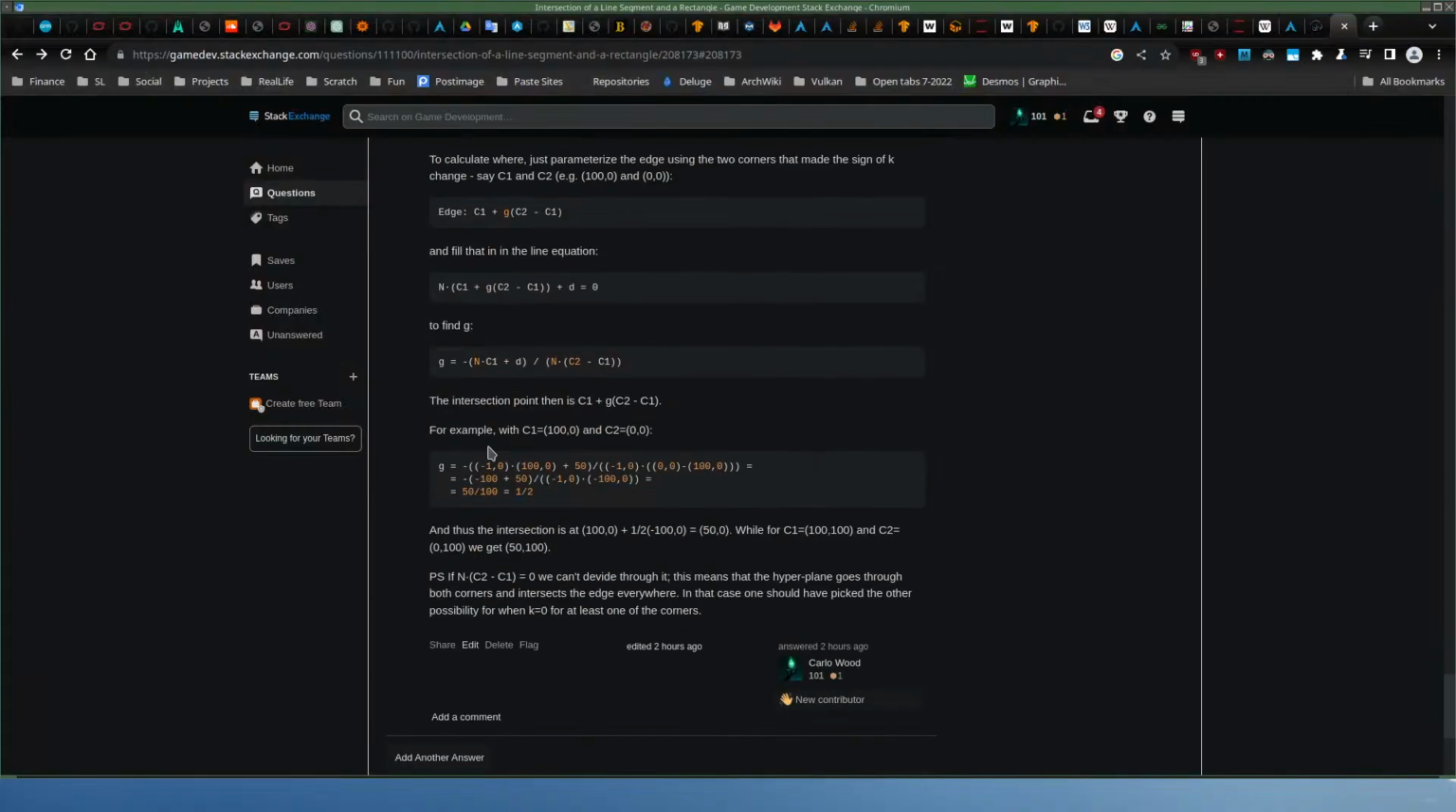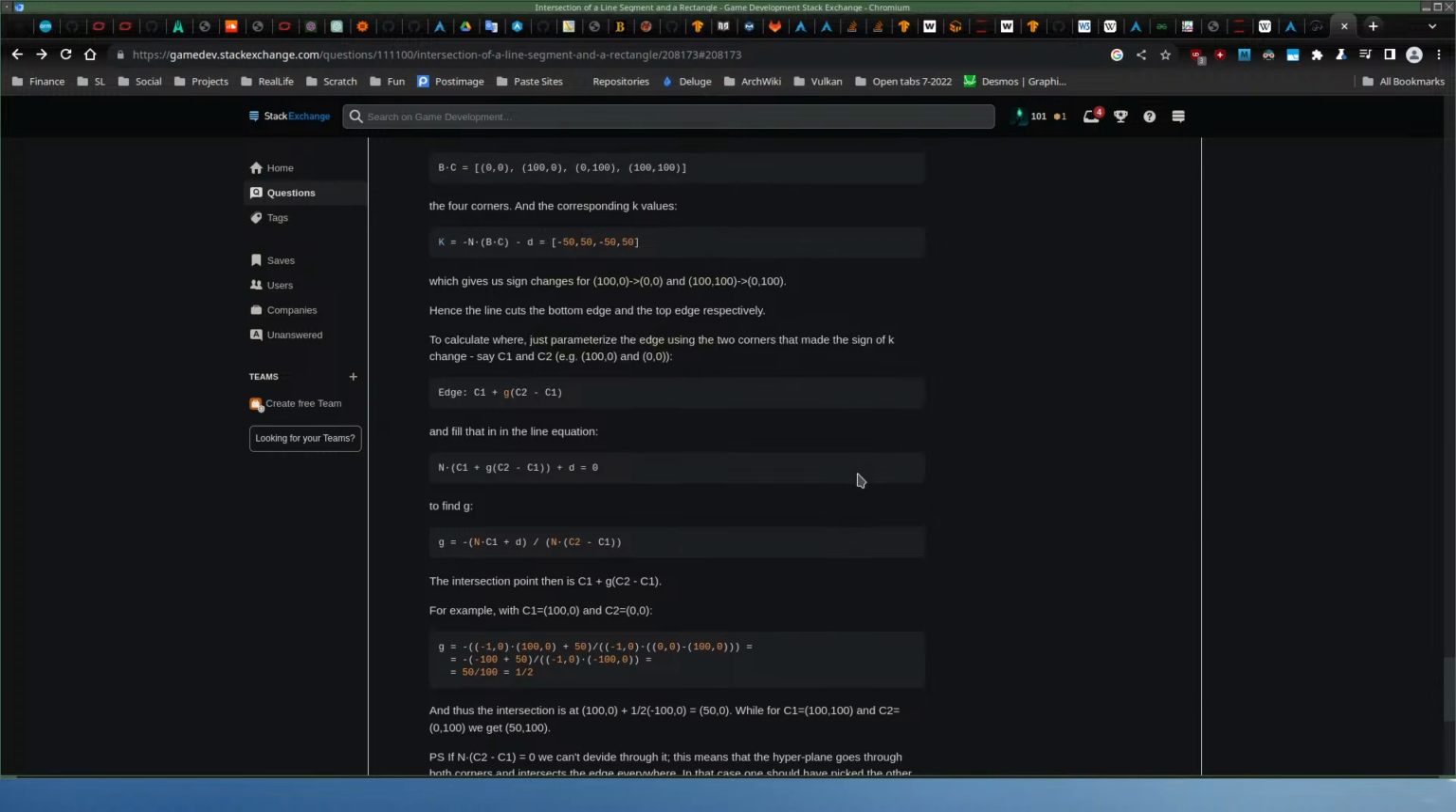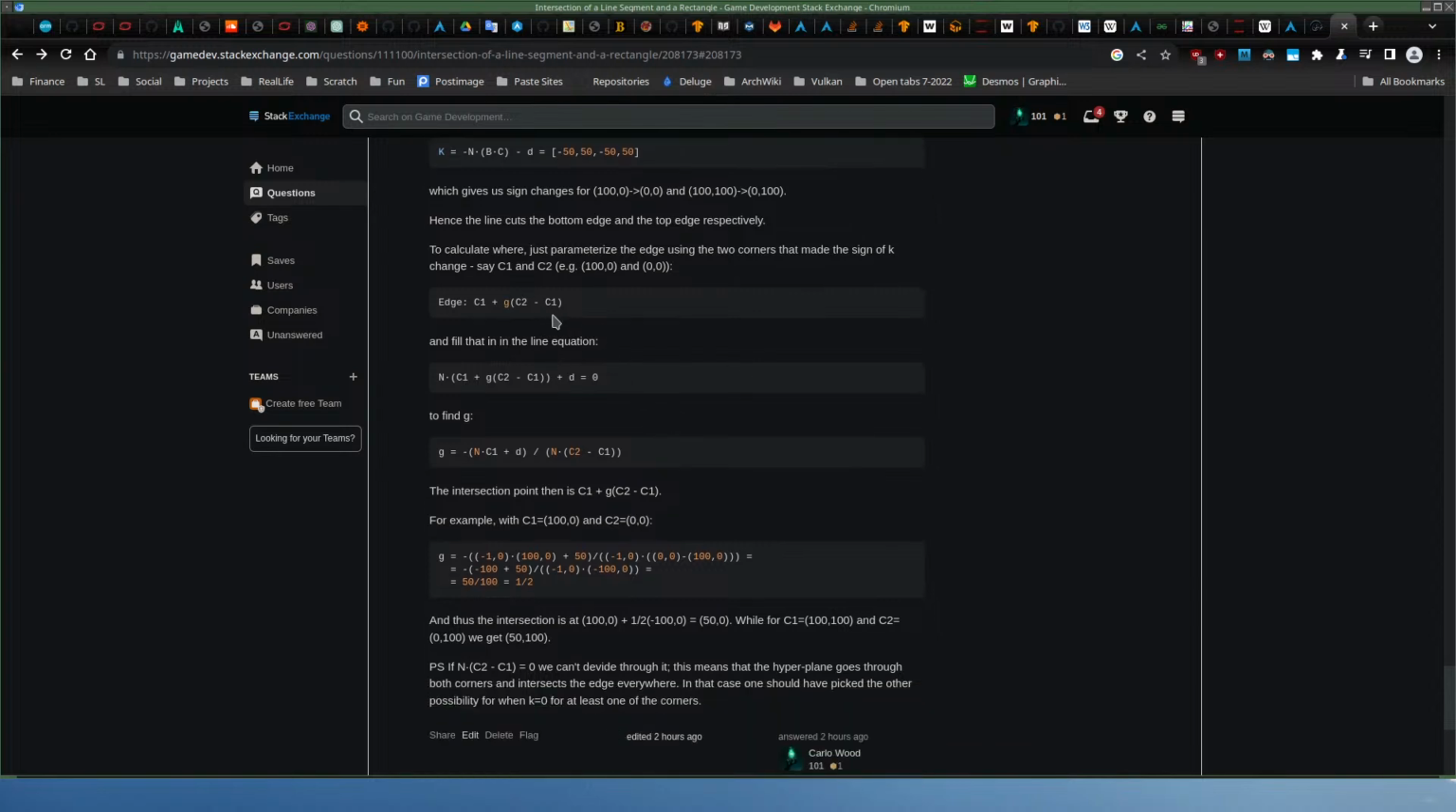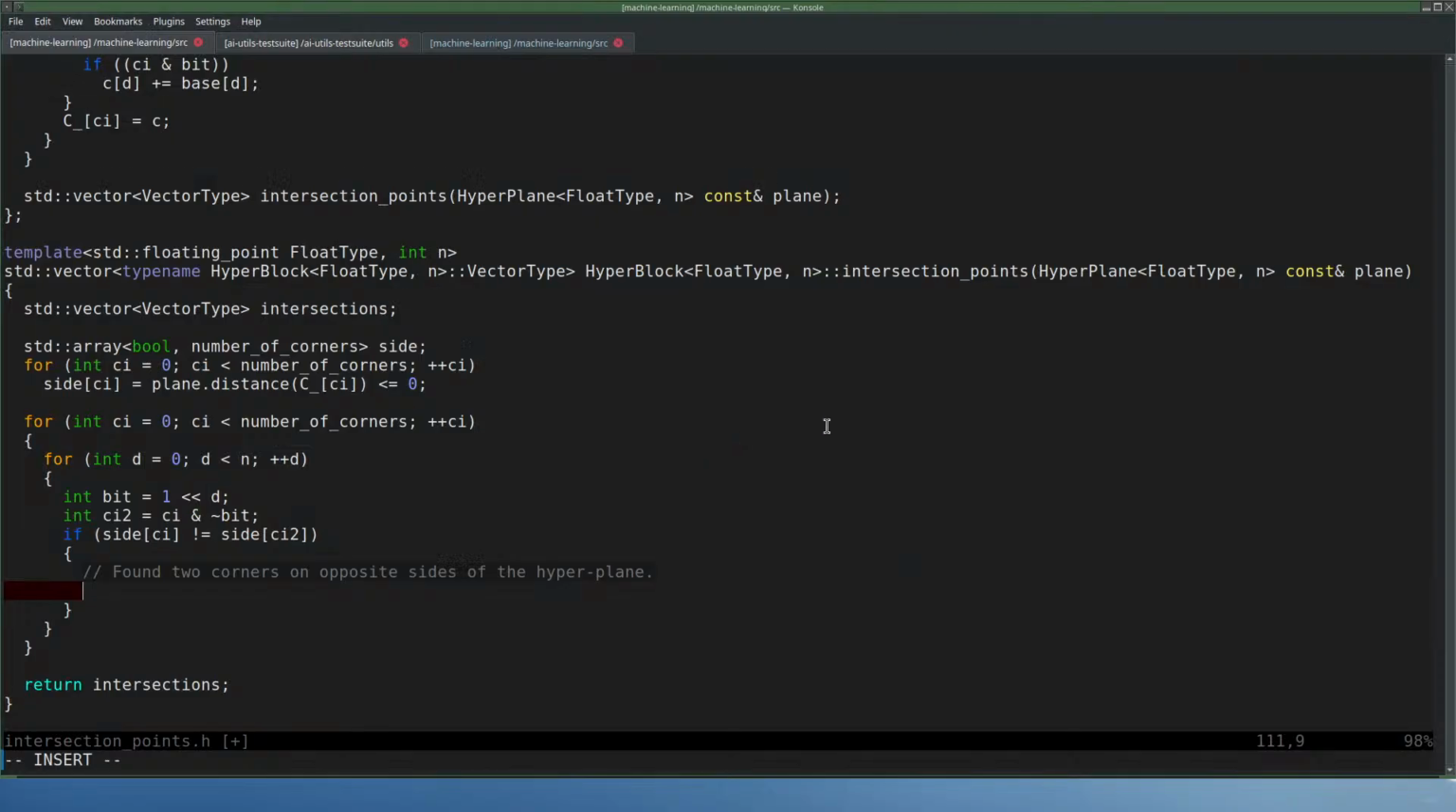Just this, right? Just... boom. This formula. How do you... I don't think I wrote that correctly. Parameterize the edge. So we have one corner plus g times the c2 minus c1. So for g is 0, that would be c1, and for g is 1, that is c2. And then if you fill that into the line equation, you'll find that g is that. Let's copy that here.